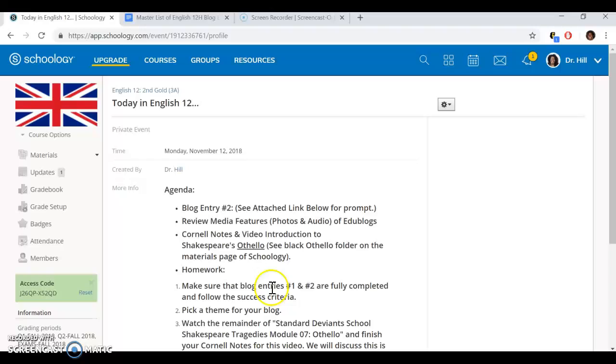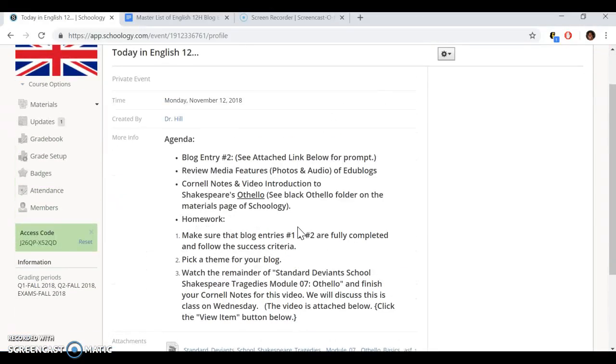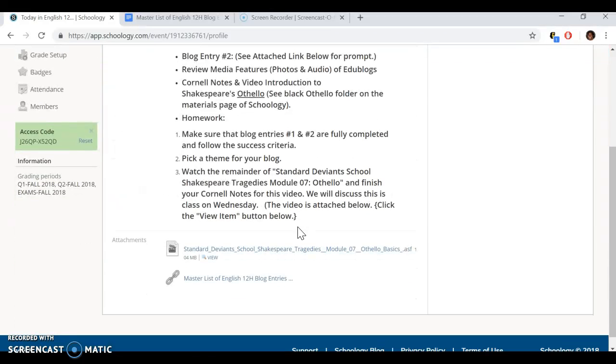So there you have it. Everything you need in order to get the homework done. If you were absent for class, this is also what you would need for today. So I hope this was helpful, and that's all I have.